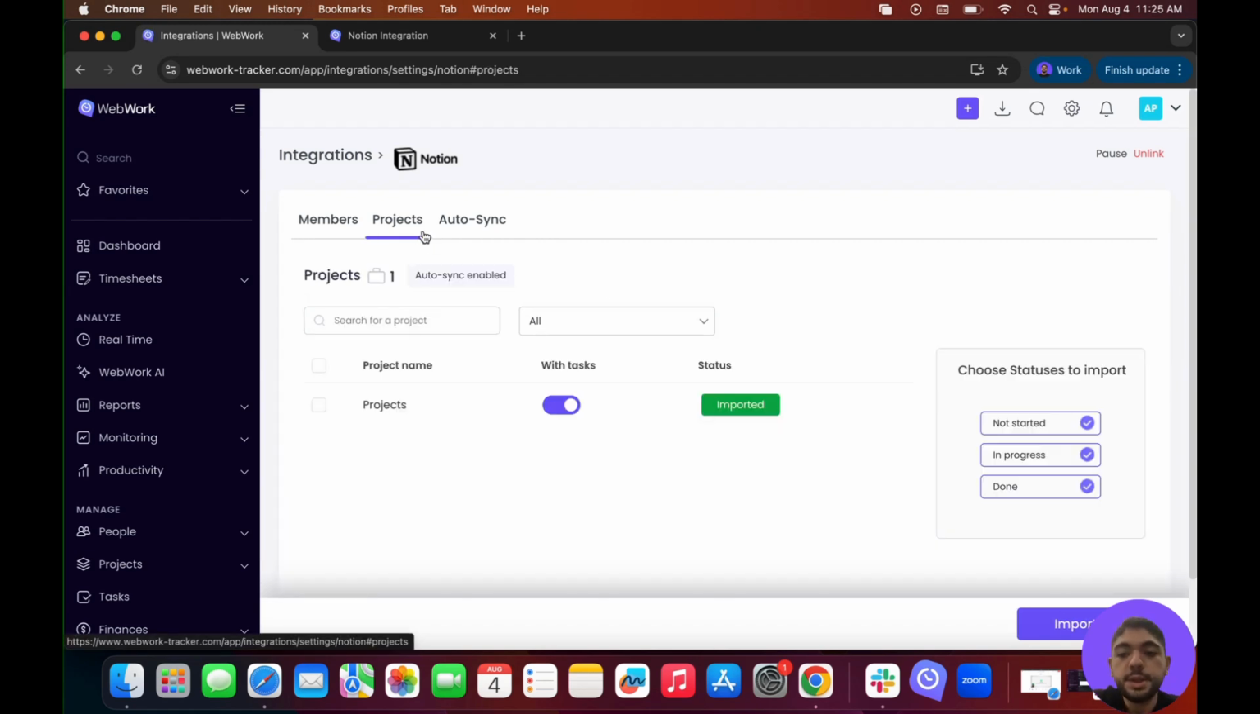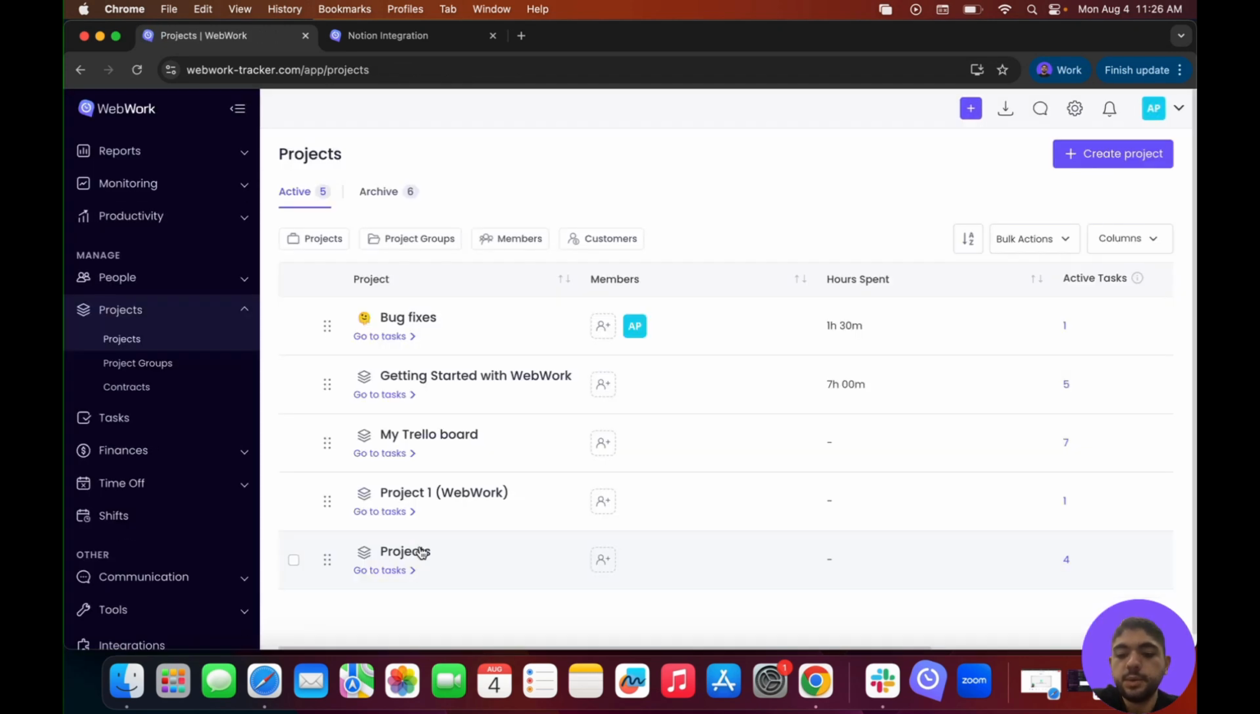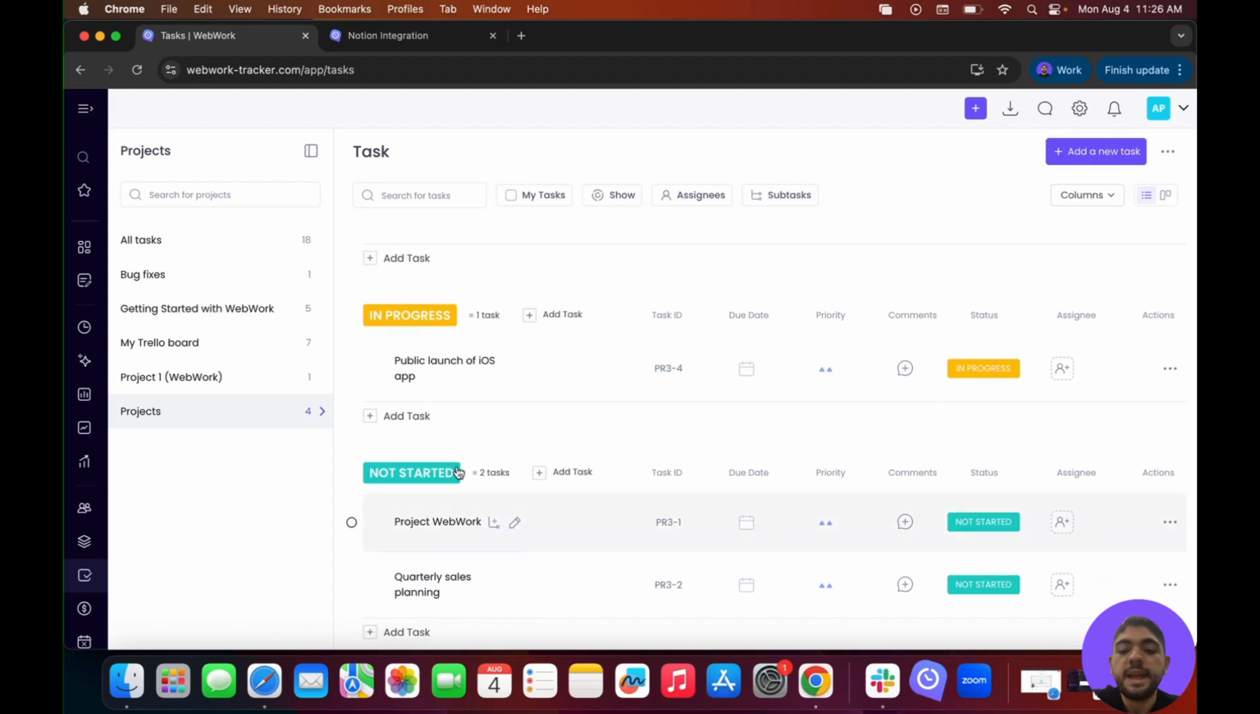If we go back to projects, we can see that this project has been successfully imported. We can see the name of the project, and if we go down to projects, then projects, we can see that this project has been successfully imported. And if we go to the tasks, we can see that the tasks have also been added into WebWork.